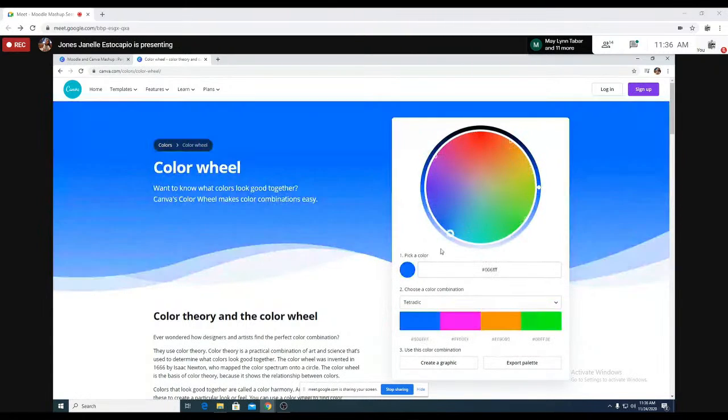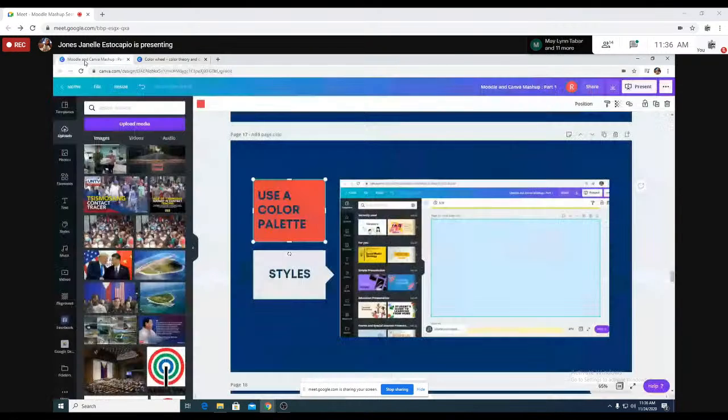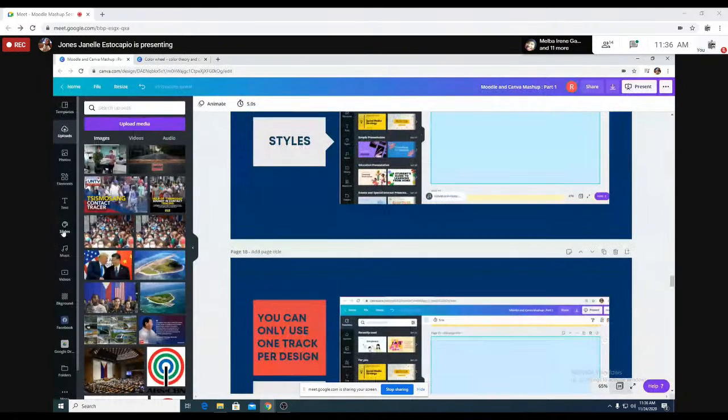Hindi ko alam sa mga bata. Minsan gusto nila ng monochromatic. Minsan naman gusto nila yung sobrang fun. Okay. Sa styles naman, very simple.